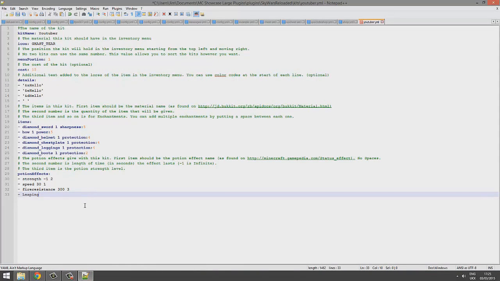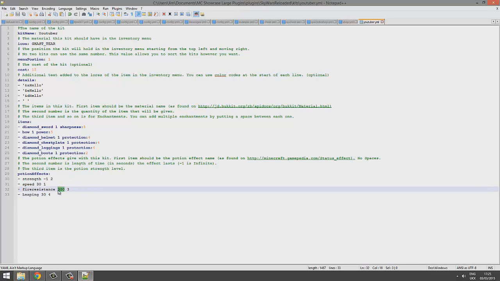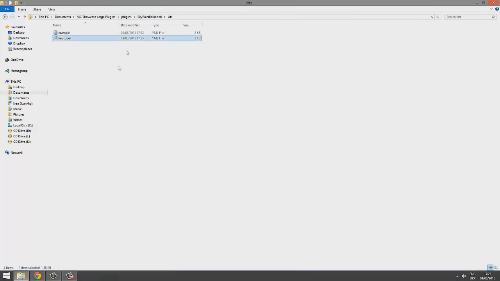So if you took that, it's going to last for 30 seconds, I believe, and power, the strength of it's going to be 4. So 300 seconds, that's quite a long time, you might want to decrease that. Minus 1, I presume, means infinite, yeah. Okay, good. So, yeah, that's how you make a kit, and players will be able to use that.